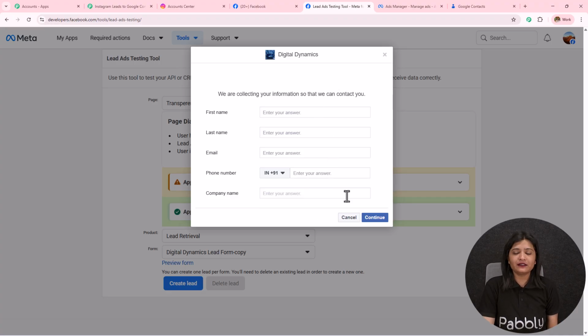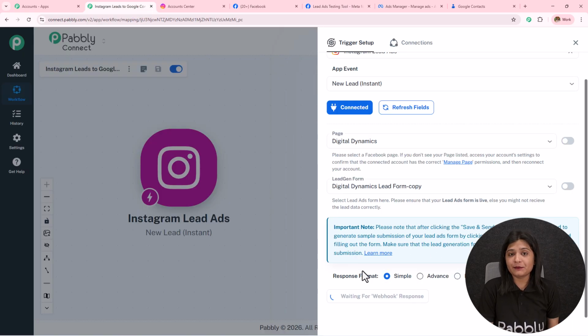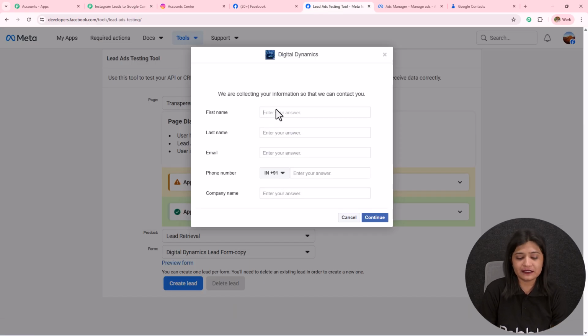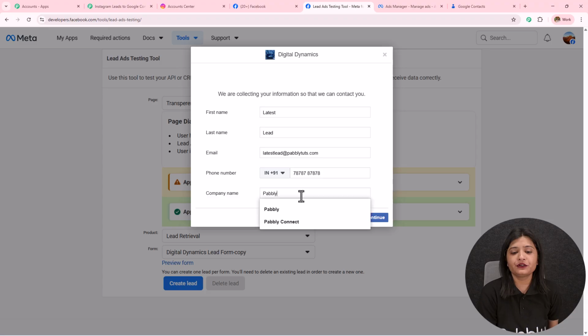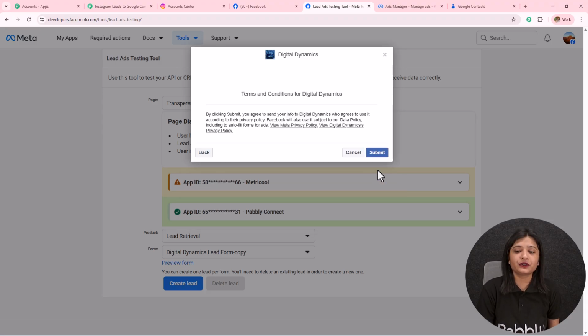So here I'm going to enter some dummy details. You can see that we are on this Digital Dynamics lead gen form. So I'm going to enter some dummy details, and as I fill these details and submit the form, you will see that all the details will be captured in this workflow. I'll enter my first name as latest, my last name as lead, my email address as latestlead@pabblyconnect.com. Then I'm going to enter my phone number like this, and then I'm going to enter the company as Pabbly. I'm going to click on this continue, and then I'm going to click on this submit.